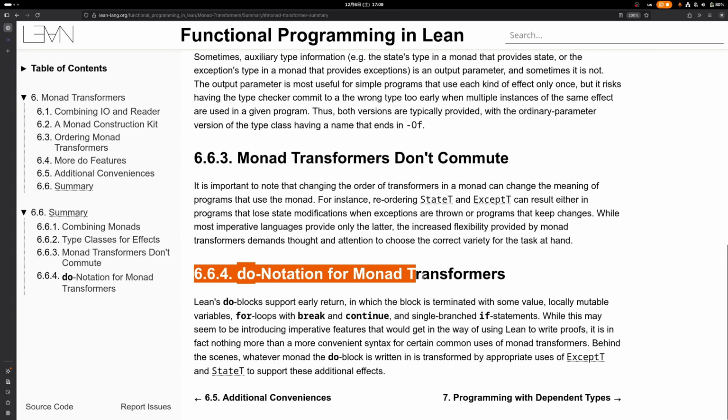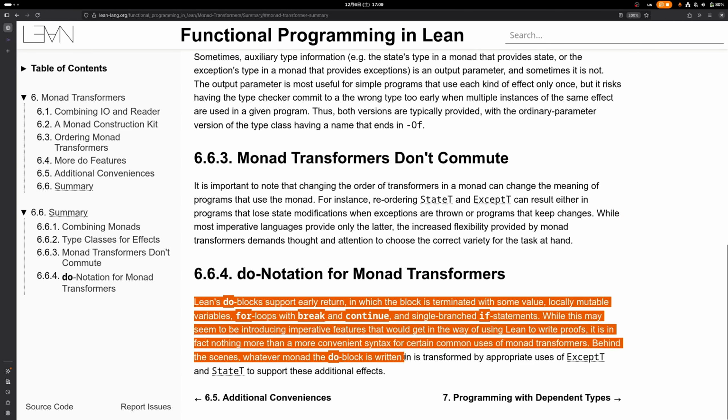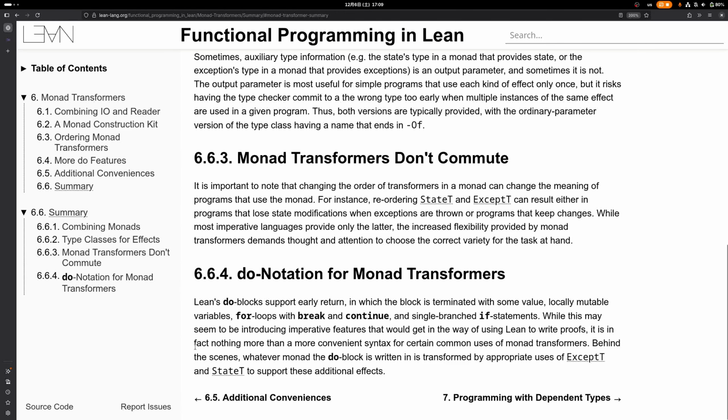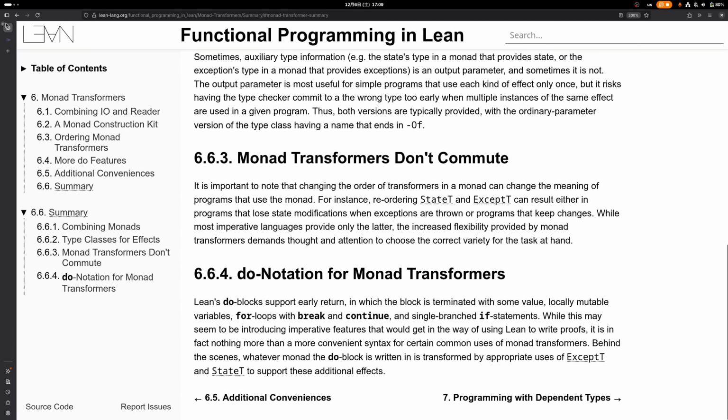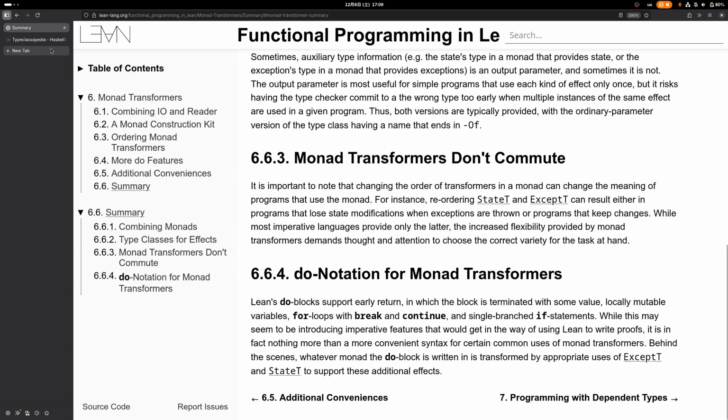6.6.4 do notation for monad transformers. So Lean's do notation is super useful. It has some convenient imperative programming features. Obviously that's not really imperative programming, it's just a syntactic sugar for some common monad transformers. But nonetheless very useful.